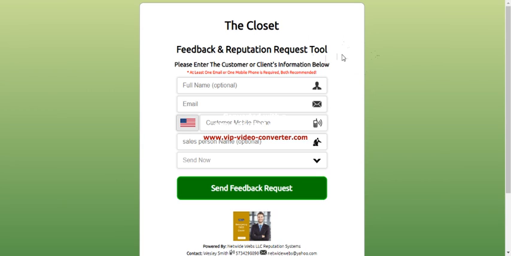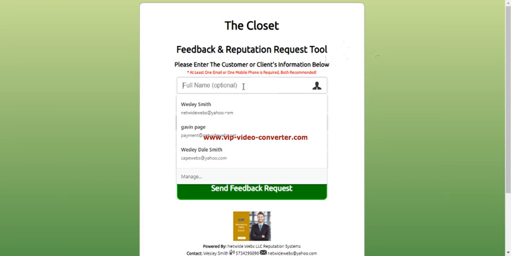So you can put it on multiple devices, just the same way that you could pull up a website on multiple devices at one time. You can pull up this app on multiple devices. That means you could actually have several employees using this simultaneously with different customers to get reviews and feedback.